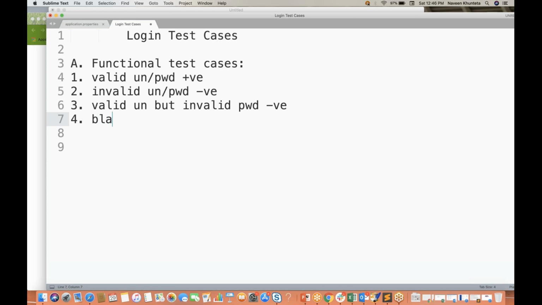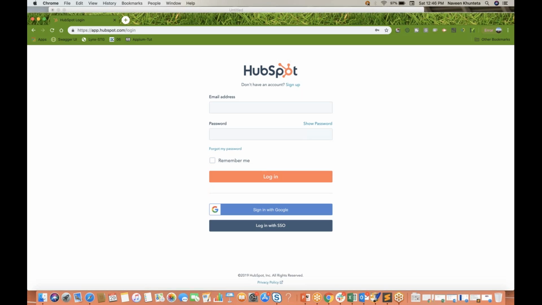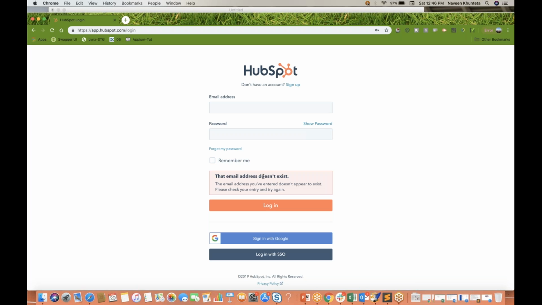Sometimes we have to check a completely blank username and blank password. So that is also a negative test case. You don't enter anything, you simply click on the login button. Let me give you an example over here. This is the email ID and password. I'm not entering anything, I'm directly clicking on login. It's saying the email does not exist. So it should give you a proper error message. It should not allow you to log into the system, right?